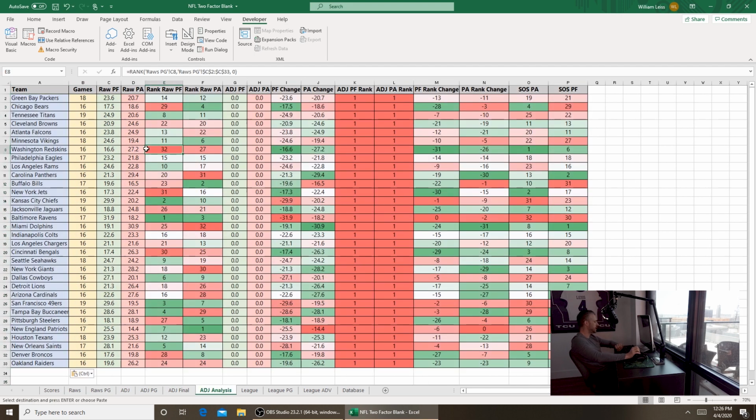So the ADJ analysis tab is just so we can analyze our tabs without messing with them. So we have some of the raw populated right now. So the Packers, for example, ranked 14th in points scored and 12th in points allowed. The top point scoring team, the Ravens. The top defensive team, the Patriots. So will that hold after our adjustments?